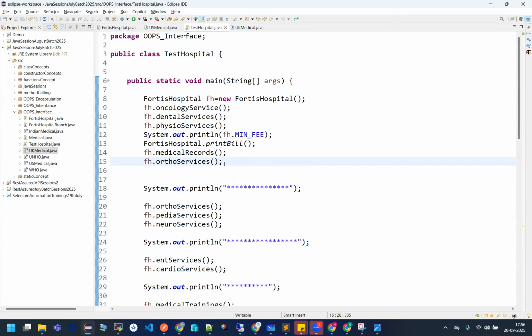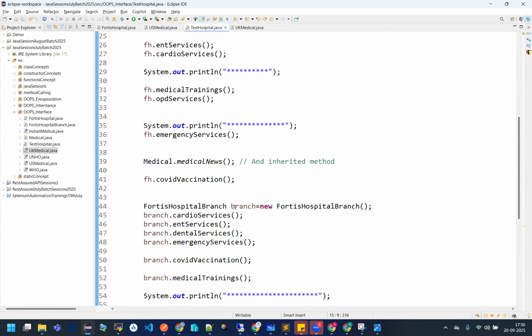Oh, just a second. I have actually implemented that also now, that's why it is coming. Sorry for that. Just give me a second.